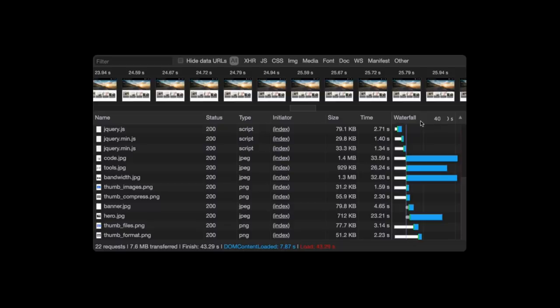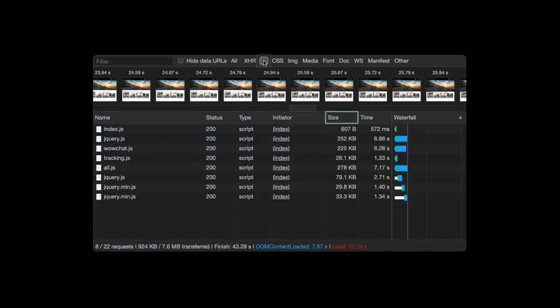Notice that on our site, until these JavaScript files were done loading, none of the images even began to load. In other words, the scripts delayed what the user sees. We'll fix that in another video. If we filter by resource type, the waterfall gets filtered too. Let's try JavaScript and sort by size. Now it's easy to see which JavaScript files took the longest to load.